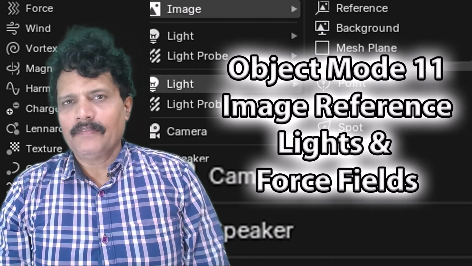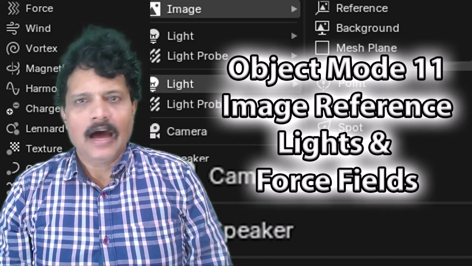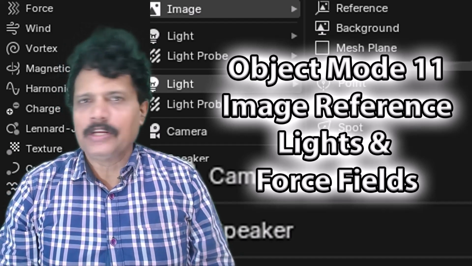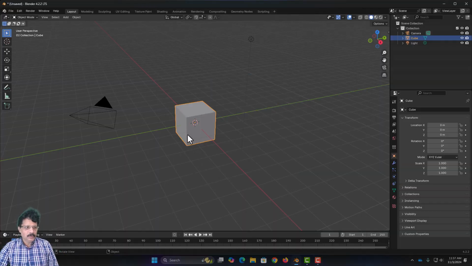Hello and welcome to our 11th session wherein we are going to discuss images and lighting. Those are the other two options that we have to discuss in this add menu. Now coming back to Blender, I will come to the scene, press X and delete this cube.